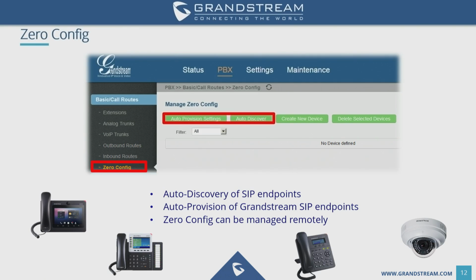Zero config, if you weren't with us yesterday, zero configuration is maybe the best feature about these UCM devices. Zero configuration allows the UCM to auto-discover and then automatically configure devices. Any Grandstream endpoints on the same network as the UCM will auto-discover, and then you can zero config them either by providing a general set of rules and extension ranges or allowing the UCM to make up its own extension ranges for each device.